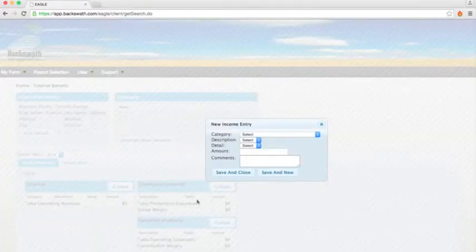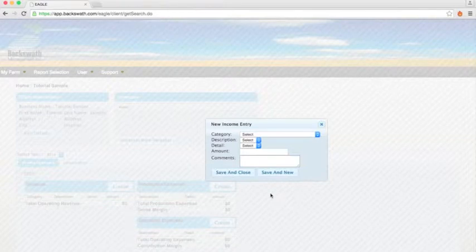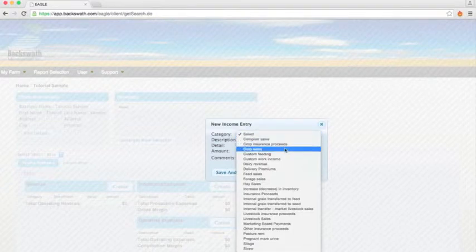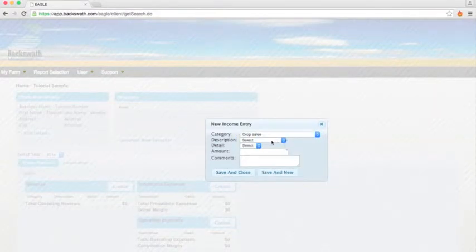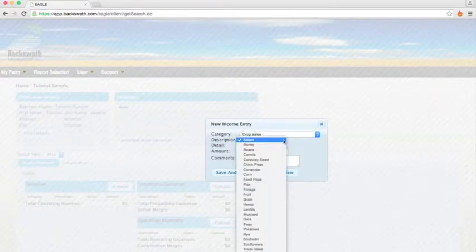A pop-up window will appear where you prepare your entries. The options may vary slightly depending on which section you are entering data in, i.e. income statement versus balance sheet versus revenue versus expenses. So select the appropriate items from each drop-down menu. Under Category, we'll pick Crop Sales, and under the description, we'll pick corn.